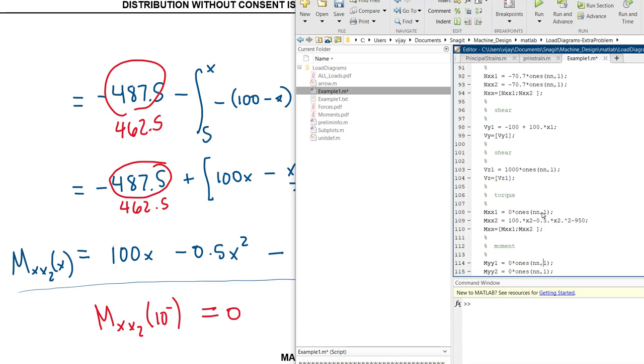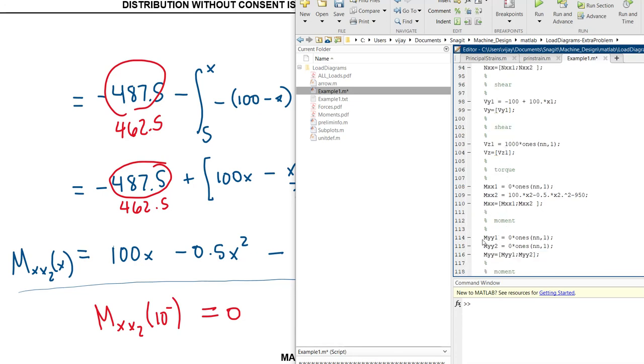Now, I didn't have Z. Let me just copy this from here. We didn't have the Z direction. VZ1. VZ2. BZ, and then now I create the vector that's going to actually plot it. BZ1, semicolon, BZ2. Okay, so this is this.